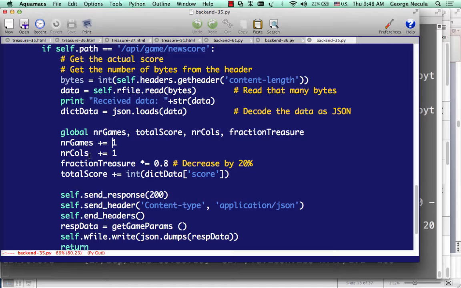Next, what you have to do is the actual work of updating the state. So you have to increment the number of games, the number of columns for the next game, decrease the treasure by 80%, fractional treasure, and update the total score. Okay, so that's some state management.